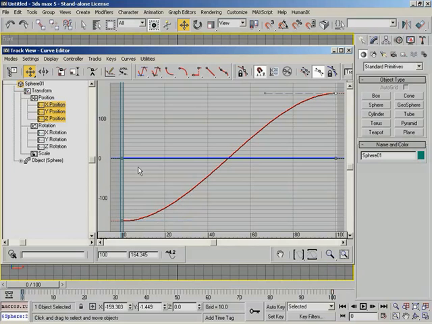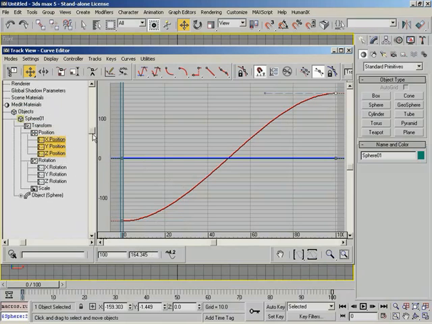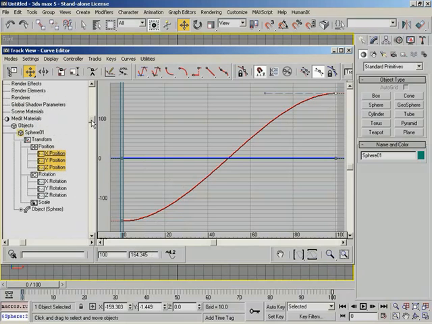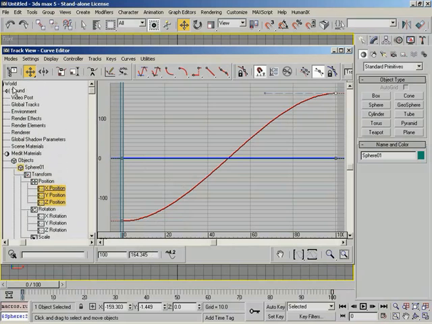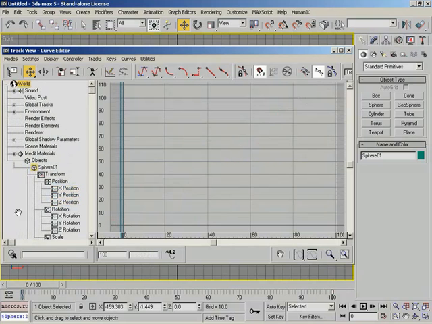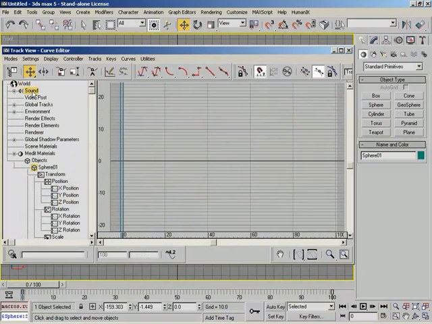Absolutely. So that's the idea behind these curves. Now let's take a look at some of the other parts of this window. Over here we have the hierarchy list, which is going to show us everything inside of our scene, all of the elements. We have the world, which is the top of the hierarchy, which you can select up here. We have sound, any video postings, environments, and so on. But the big important one we're going to be focusing on is down here underneath objects.